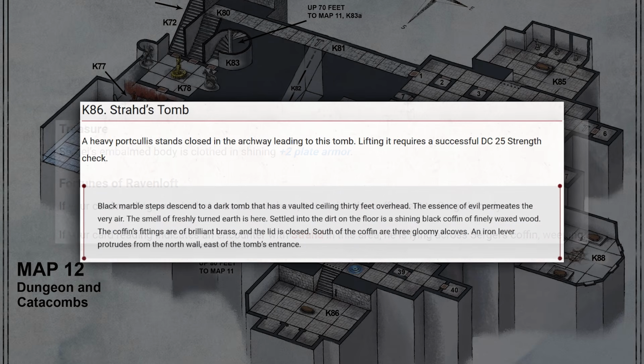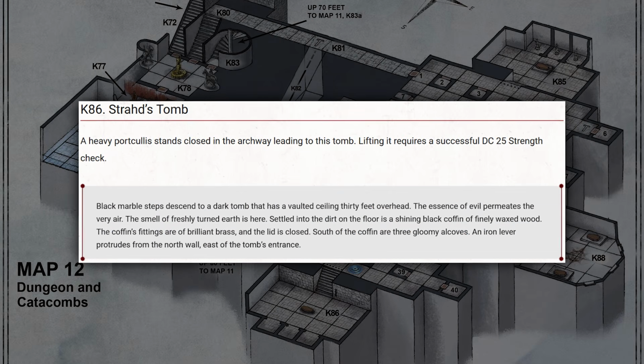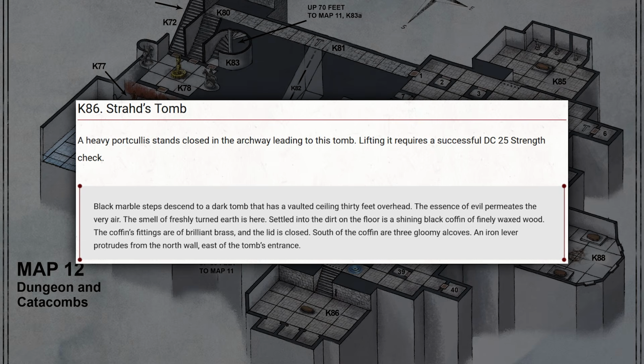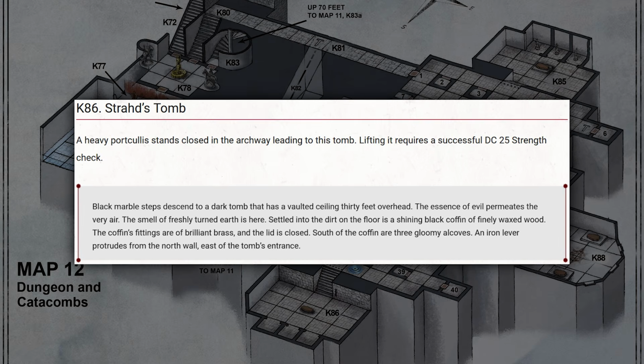K86. Strahd's Tomb. A heavy portcullis stands closed in the archway leading to this tomb. Lifting it requires a successful DC 25 Strength check.